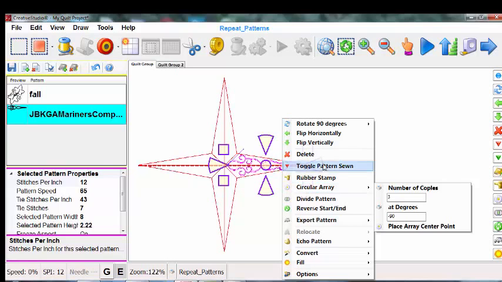Number of copies? Well, I have 4 blades. I'm going to use 4. I'm going to click on Copies. Creative Studio now changes my 4 to a 3, and the number in the degree box changes. I'm then ready to place the array center point.